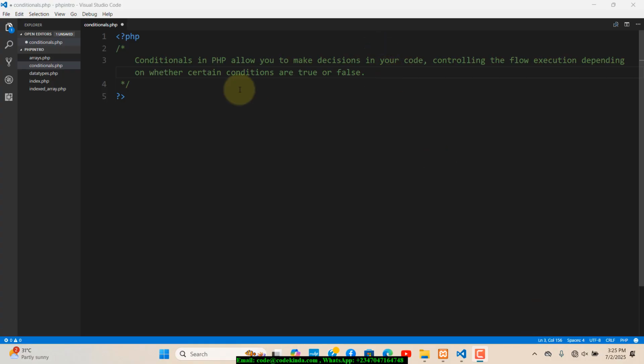So we're going to take a look at the conditionals in PHP in this video, and that includes if statements, if else statements, and then the rest of the others. So we're not going to waste any time, so let's get right in and see how they actually work. Conditionals in PHP allow you to make decisions in your code, controlling the flow of execution depending on whether a certain condition is true or not.